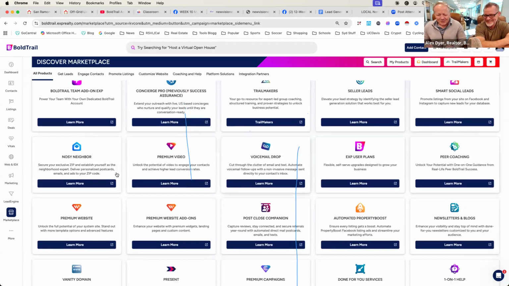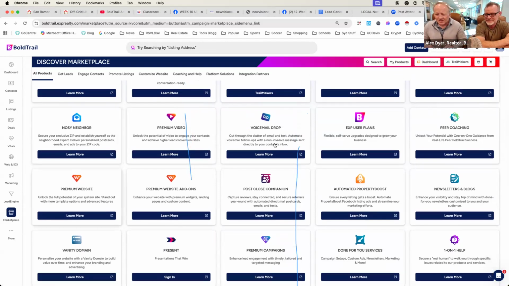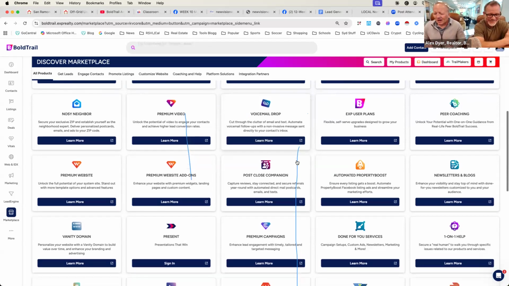I've done Nosy Neighbor. It's a mixture of 3 different types of advertising. It's social, it's email, and it's print advertising. Really cool. The voicemail drops. I've never tried the voicemail drops personally. I think they're annoying. How many of us have gotten phone calls from numbers? You pick it up and there's nobody there, and then you get a voicemail. I know. It bothers me. I'm not really sure I like that.